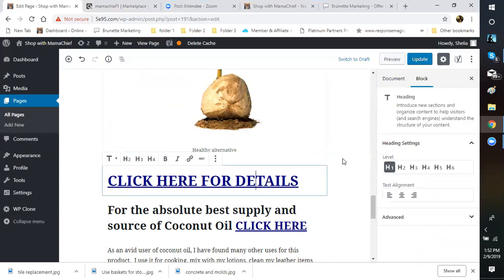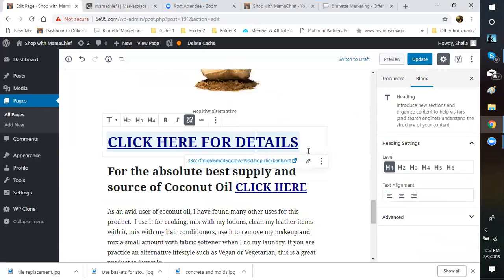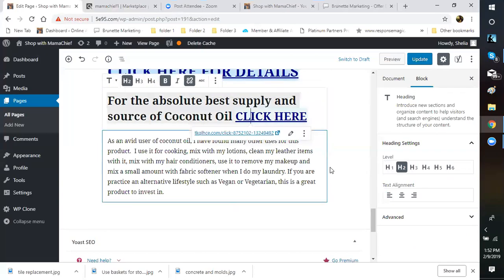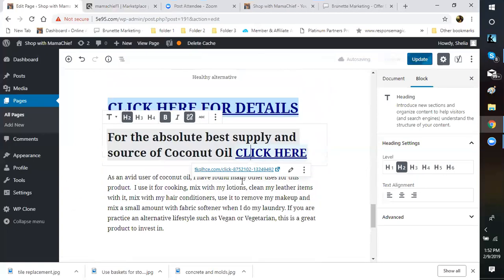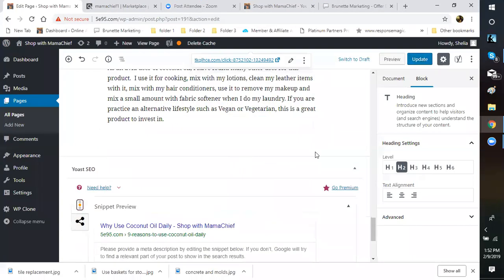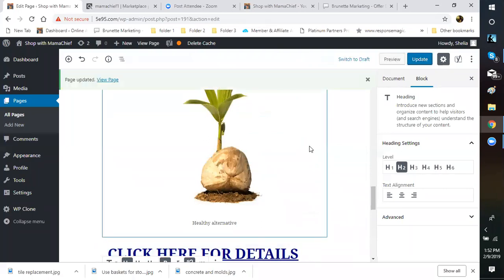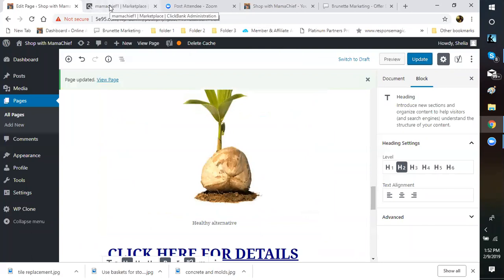All right, so that's how you're going to go through and do that, and you'll just go through each one, and you're going to click each one of those, change them out. Looks like I have a couple of different programs in here with mine, and then once you get those done, you're going to click update your page, and that will save all of your information. So that's how you're going to use ClickBank.